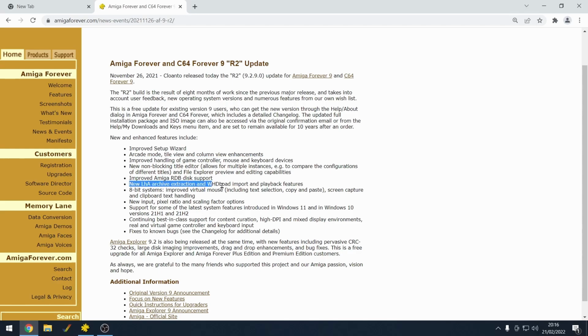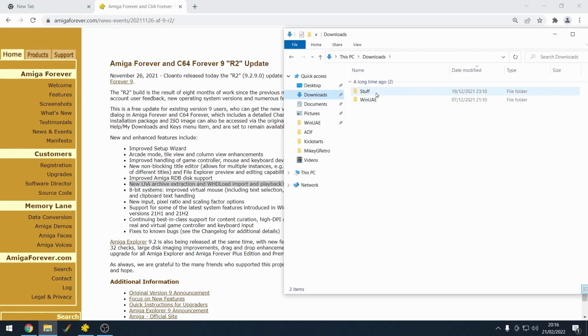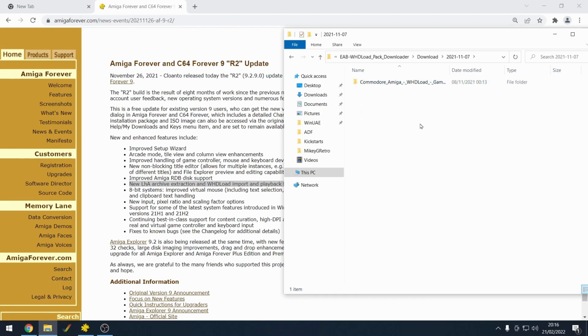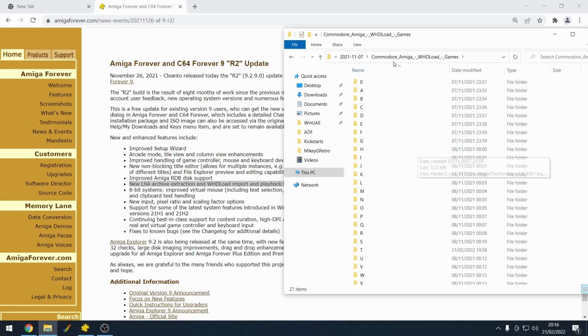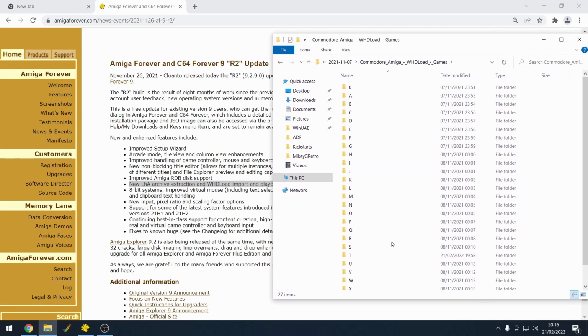And then the key one for me that I'm really interested in is the LHA archive extraction and WHDLoad import and playback features. Basically, it means we now support WHDLoad. Fantastic. So let's load up a load of WHDLoad games. Now, in a previous video, I showed you how to get loads and loads of WHDLoad games, so hopefully you've got a collection already. If not, check out one of my previous videos.